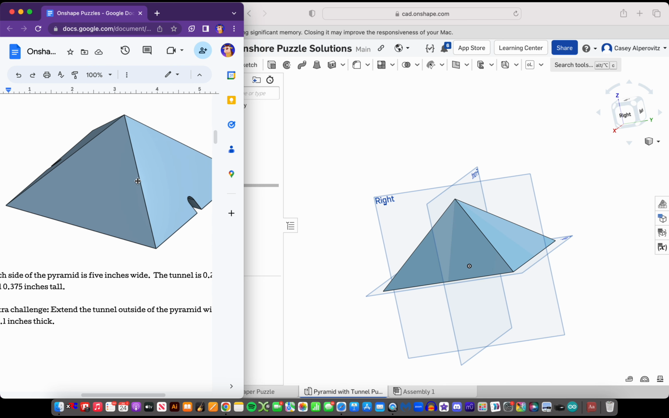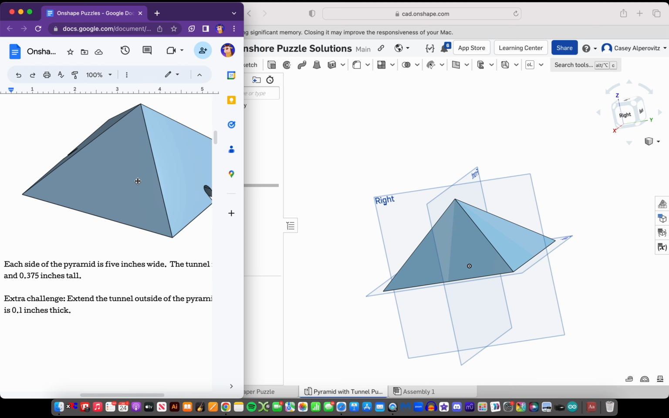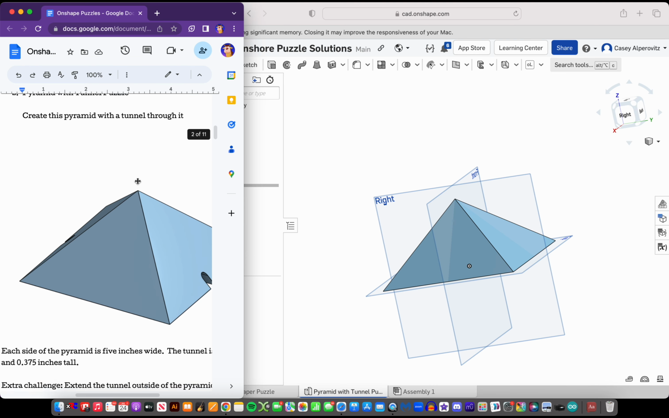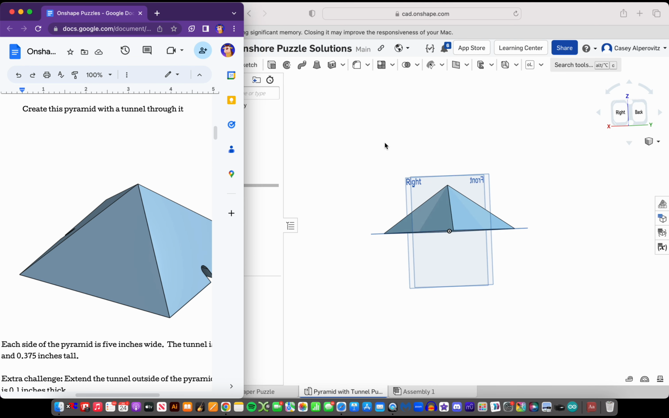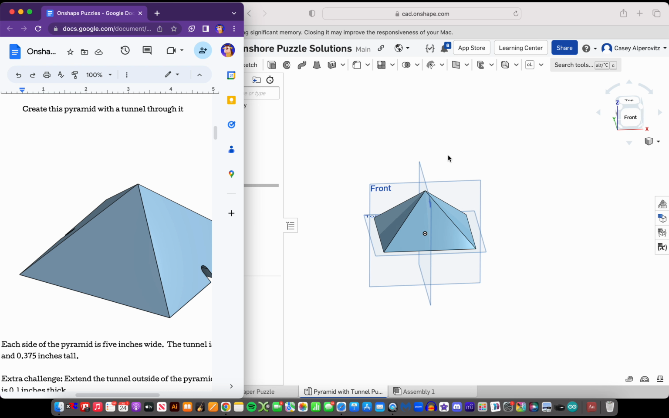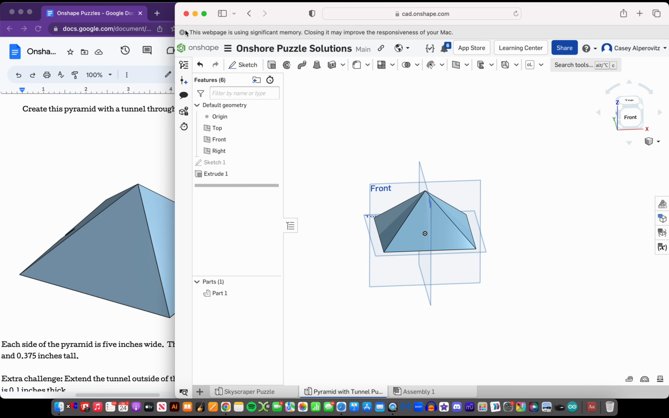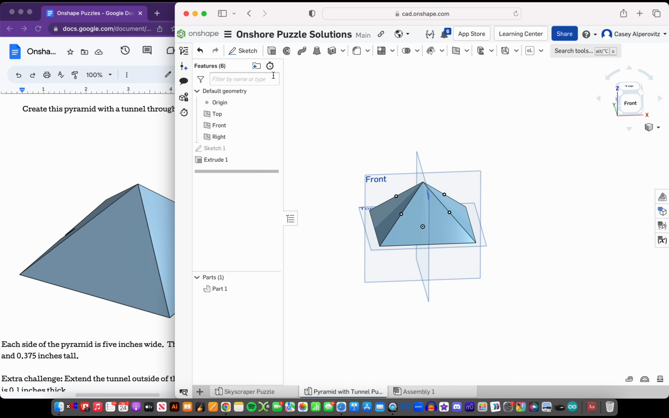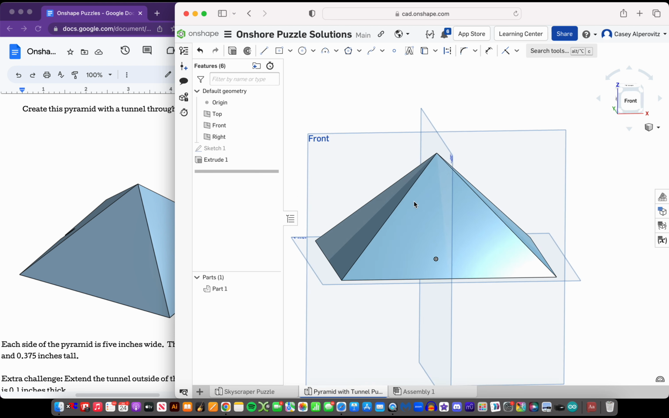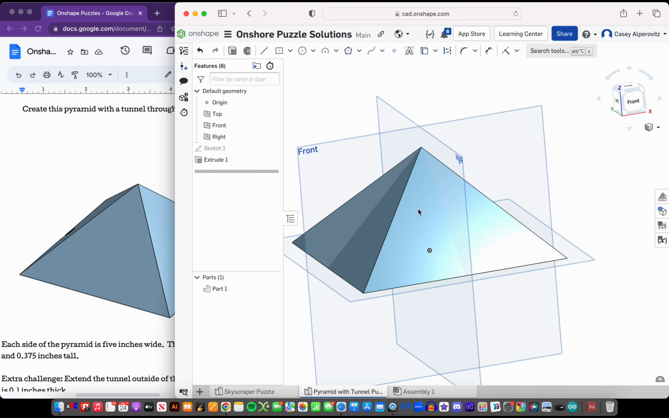And there's a circular section on the top of the tunnel. So for that, I'm going to do an extrude. And instead of extrude add, I'm going to extrude remove so I can make it a tunnel. And I will actually use the front sketch plane since this pyramid, we drew it so that it's centered in the center.